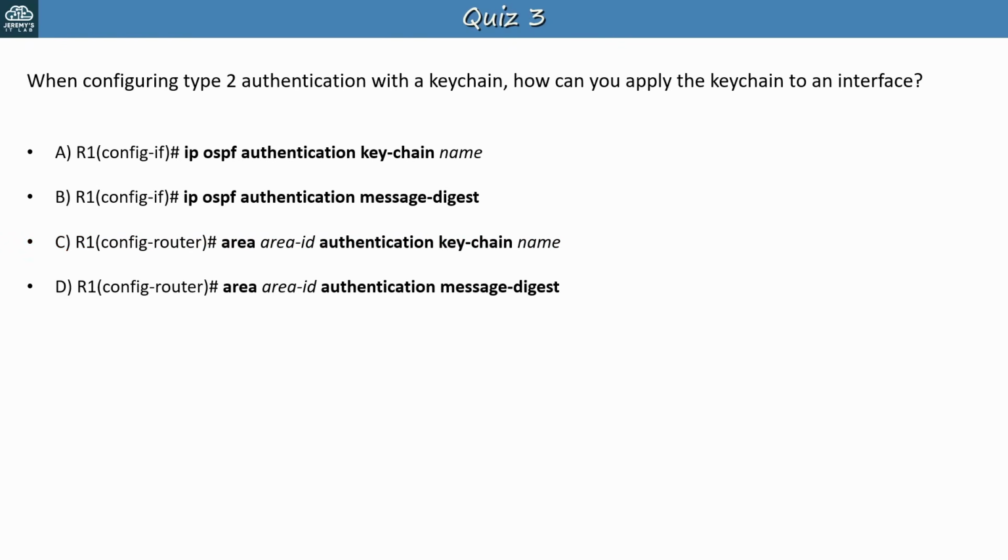Here's quiz question 3. When configuring Type 2 authentication with a keychain, how can you apply the keychain to an interface? Pause the video now to think about the answer. Okay, the answer is A. IP OSPF Authentication Keychain. The message digest command is used for legacy authentication configuration without a keychain, so B and D are incorrect. And when using keychains, there is no option to enable authentication on all interfaces in an area, so C isn't a valid command.